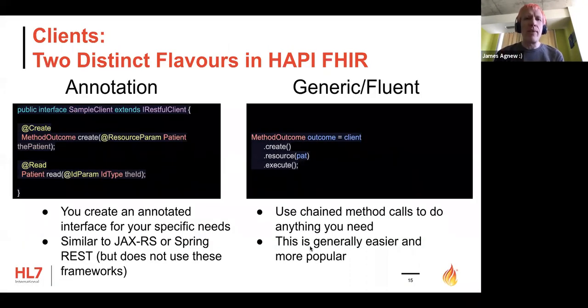So that's the parser. I'm now going to move on to clients for a little bit. And incidentally, I did skip parsing strings into data models just for time, but I will say that you can do that with those parsers as well.